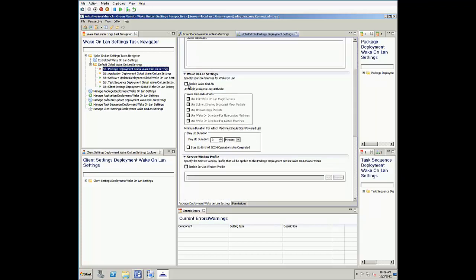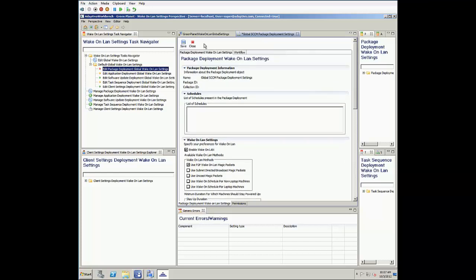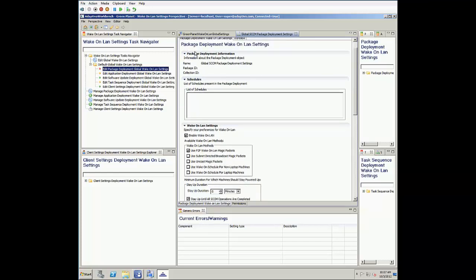First thing we want to do is enable Wake on LAN by checking the box. Then we need to set the Wake on LAN method, for which we recommend using peer-to-peer magic packets. Finally, we need to configure the stay up duration settings, for which we can specify a fixed time or simply select to stay up until all SCCM operations are completed. Once again, after completing the configuration, back to the top and save the settings.